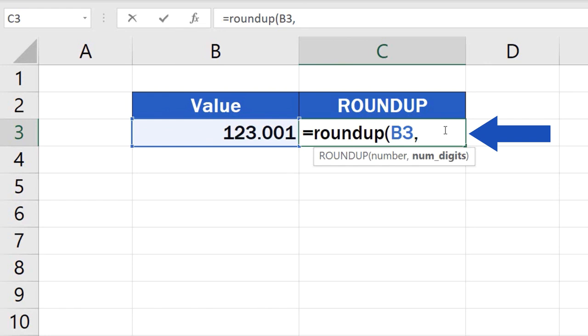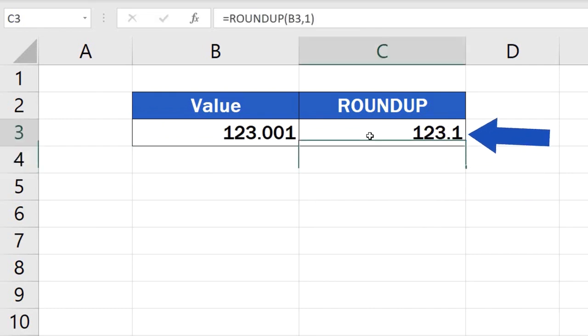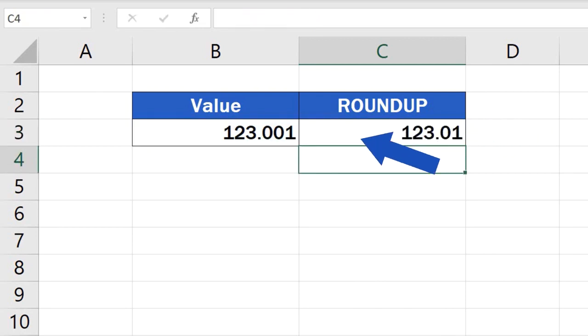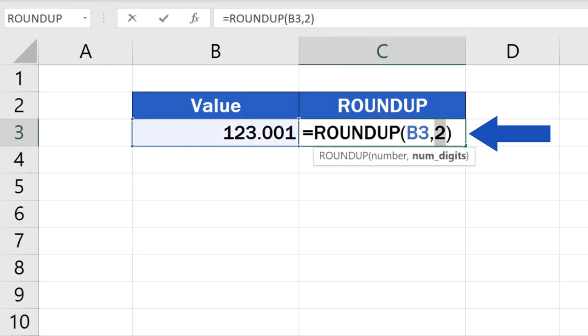So, if you want to round up to one decimal place, type 1, close the parentheses and hit enter. In C3, Excel will show the result. The number from B3 rounded up to one decimal place. If you want to round up to two decimal places, simply use 2 in the function, and the resulting number will be rounded up to 2 decimal places. By using positive numbers like 1, 2, 3, and so on, you can round up to any number of decimal places. But let's move on now.